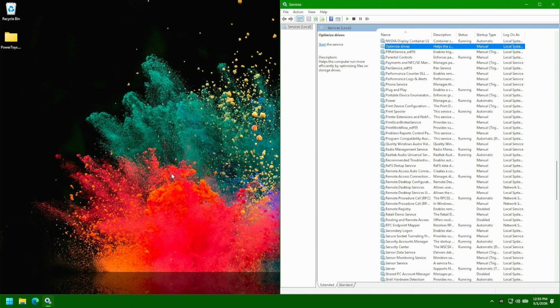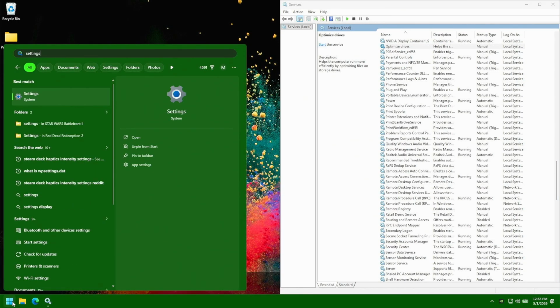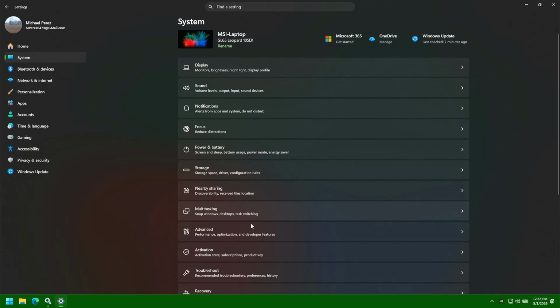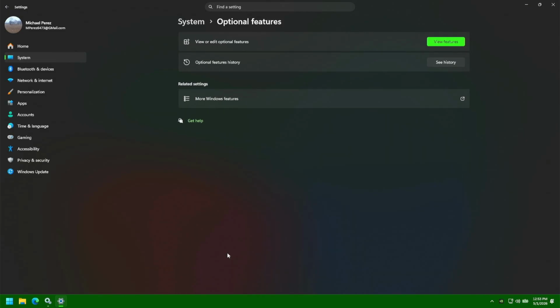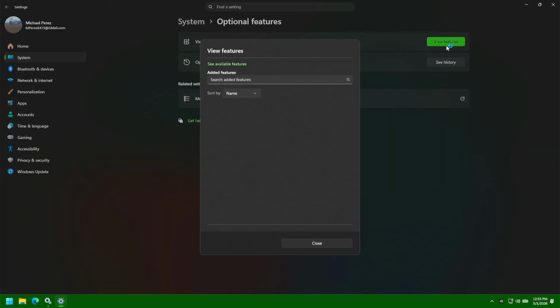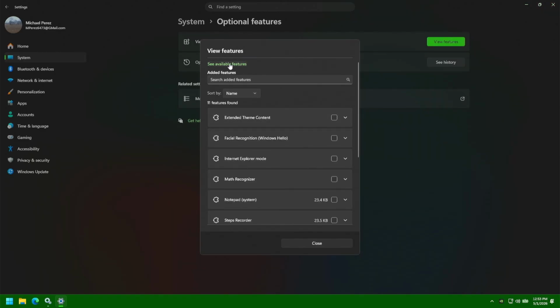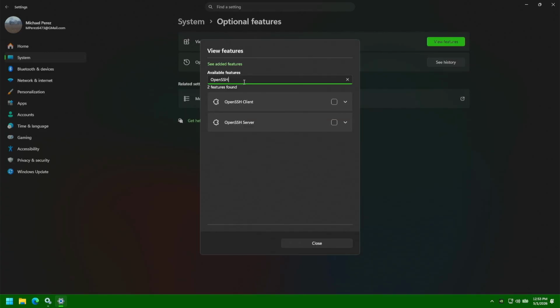installed on this machine. So the next thing I'll do is open up the Windows menu and type in Settings, specifically the System settings. So we'll go ahead and click on through and scroll down till we see Optional Features. We'll open that up, and we'll click on View Features. We'll have to allow this to make changes, and we want to see available features, where we will look for OpenSSH, all one word, and we will check on the server part. So we'll go ahead and add this.